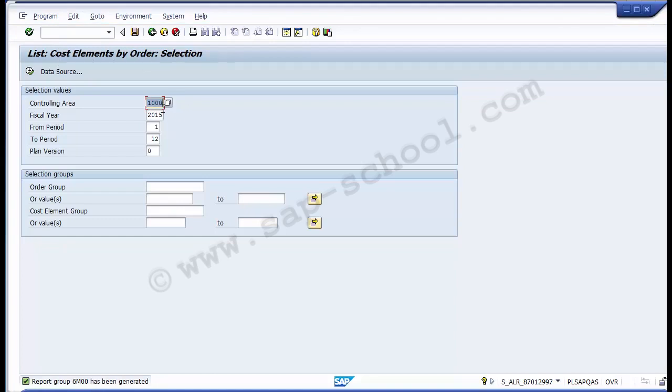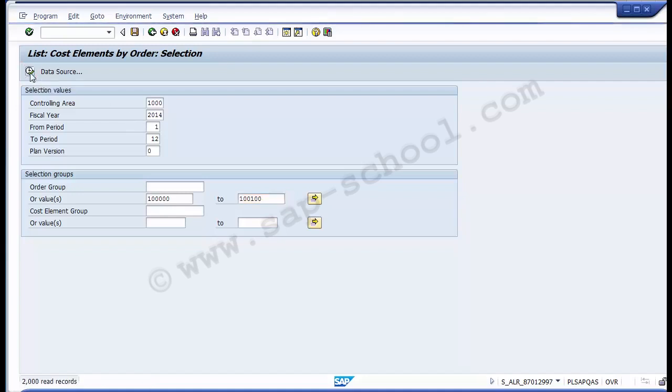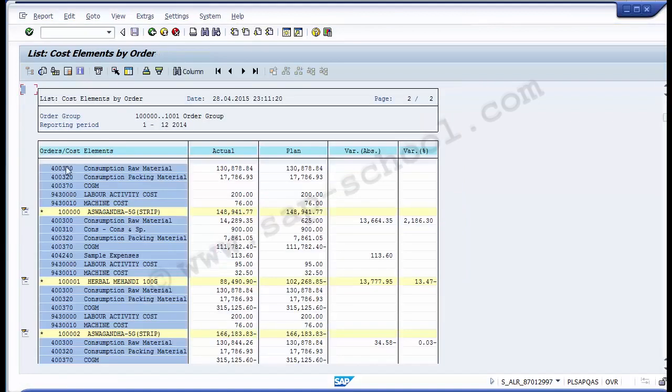Now in this case again you need to take the selection values: controlling area, then the fiscal year, then period from and to, and then the plan version, that is 0. Now we can take any internal order range, like I took it from and to, because there are a huge number of internal orders which will make the report very heavy. So better is to take a few values and understand the report. So now we can execute the report. As executed, you can see over here the different cost elements have been reflected.